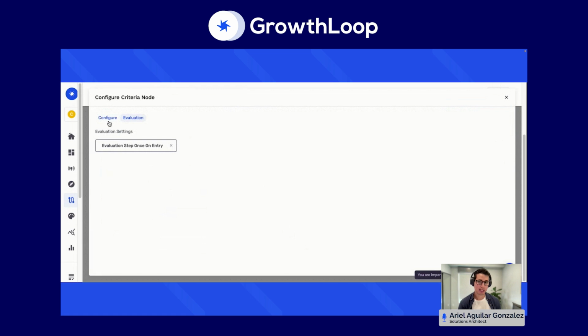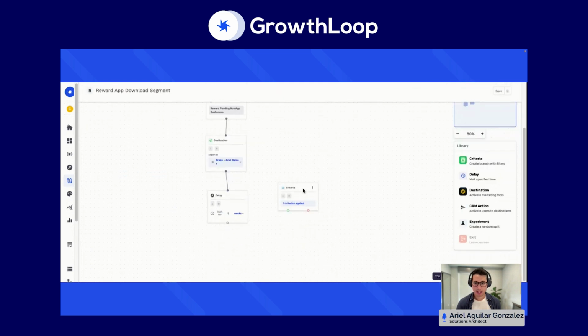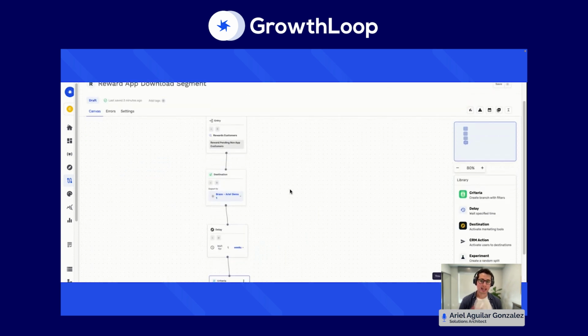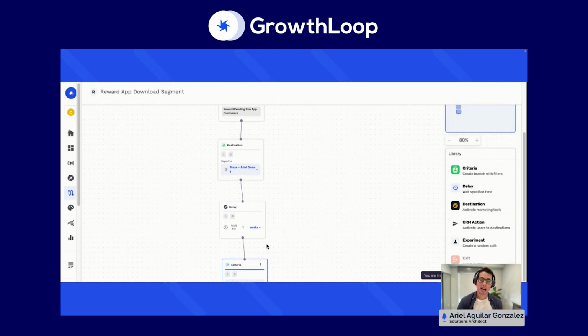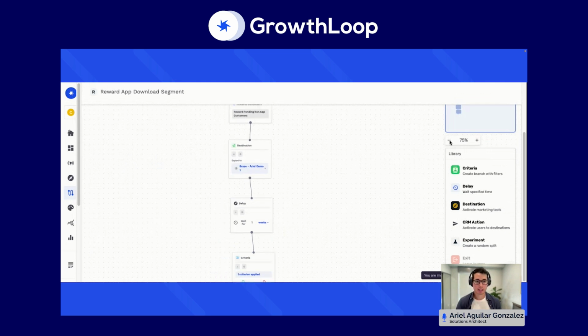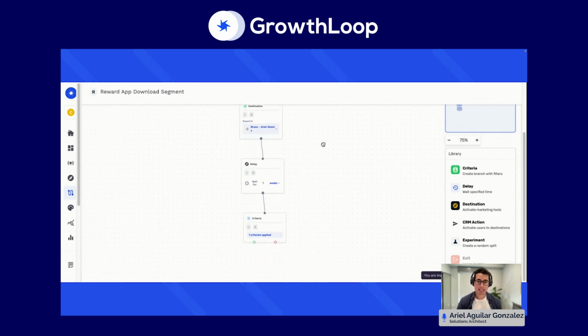And we're going to evaluate it basically when that audience has joined the journey. Okay. And that's all we should need to do. And then I'm going to put it down here and connect it to the delay node. So that means that after a week, as part of this journey, after we publish it, our journey tool will run this criteria for this audience at the top and see who has downloaded the app, who has not downloaded the app, since we've waited 1 week.